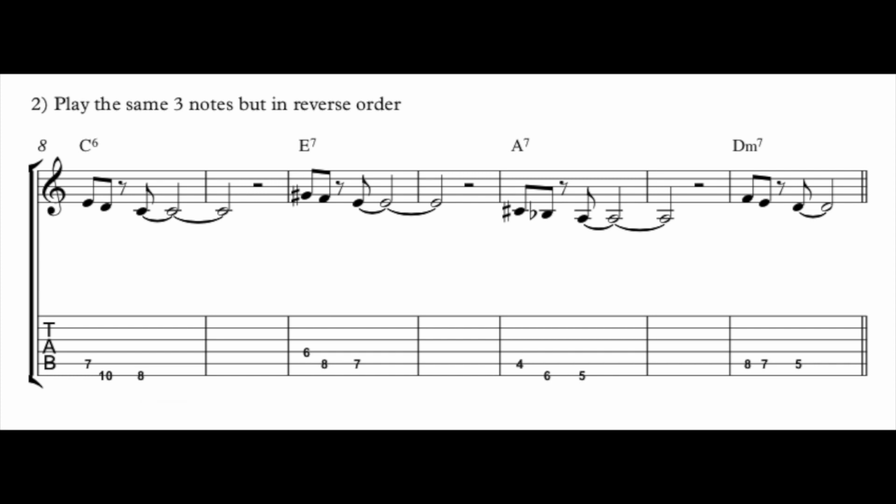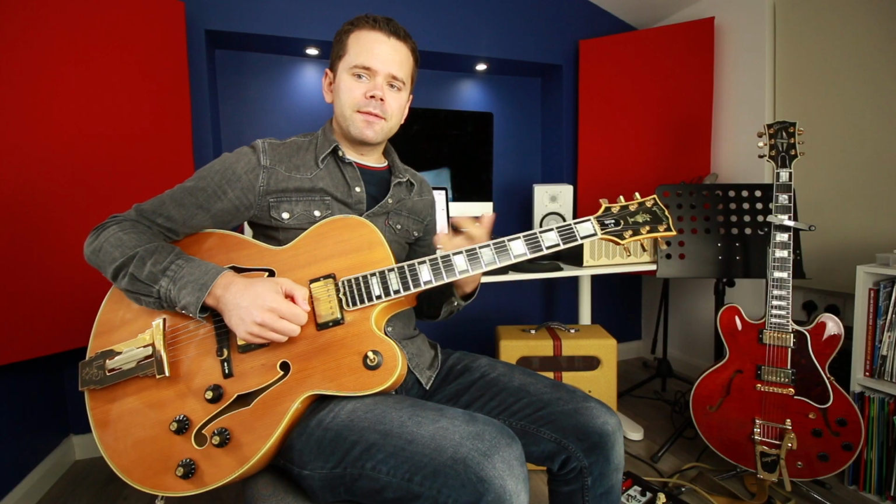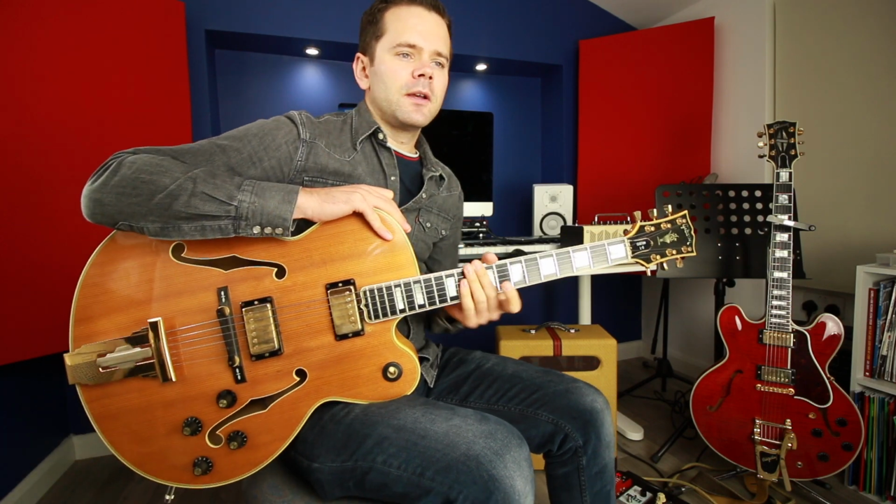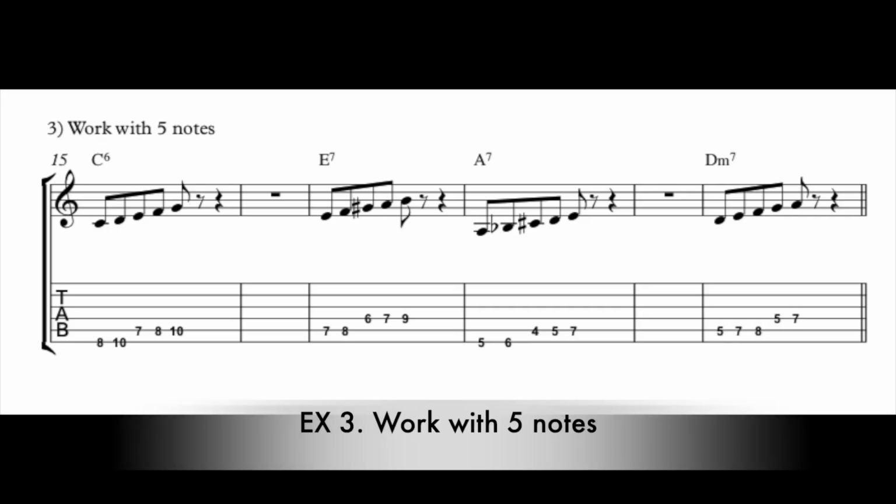Again, it gets a bit predictable, but it's going to help you hear things over that scale. Once you can work with 3 notes, you could obviously work with 4, but 5 is a nice number to work with.